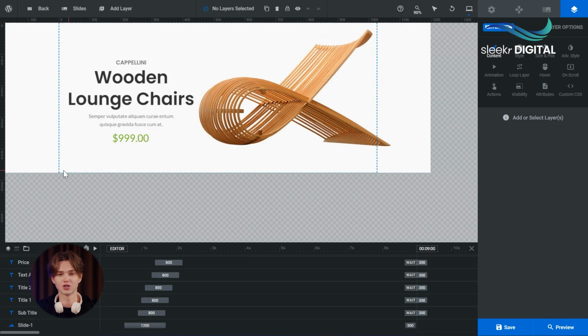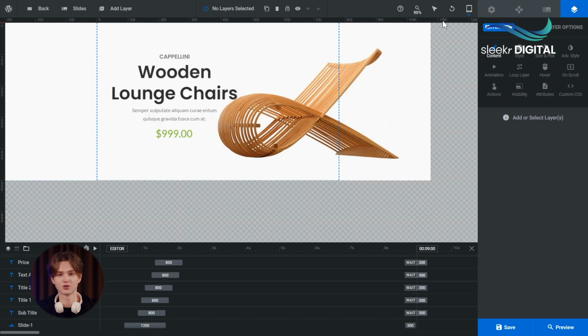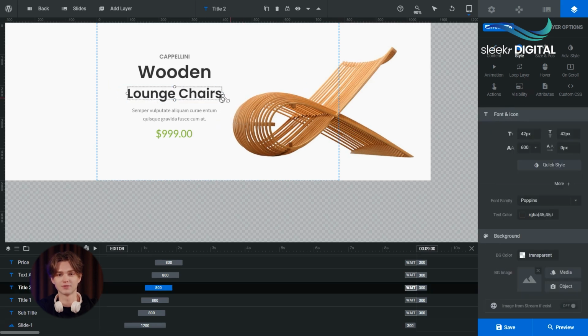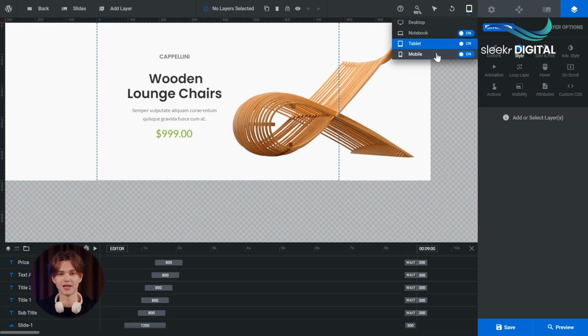Now we can also adjust tablet mode from over here. Now you can adjust your content in between these breakpoint lines. You can align the content according to the screen resolution. You can also decrease the size of text according to your screen. By doing these changes, your slides will be responsive for every screen.